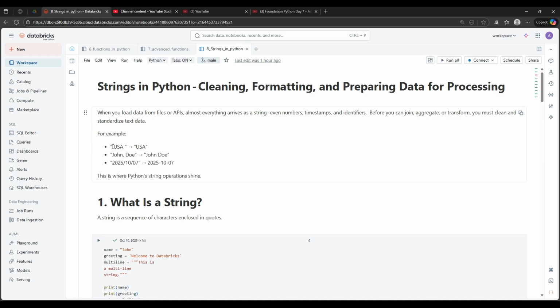For example, you might receive a trailing or a leading space. You might receive a comma in between. You might receive the date in a different format, but your processing data pipeline might need the data in a different format. So therefore you must learn the string operations.